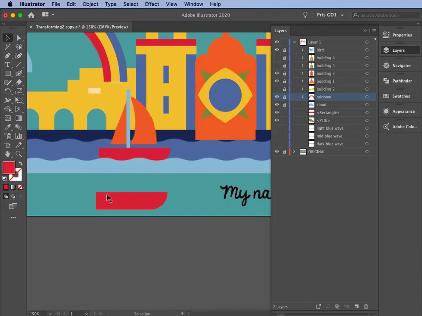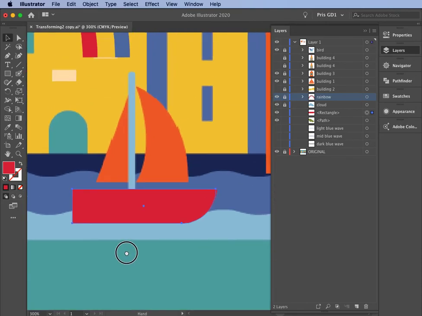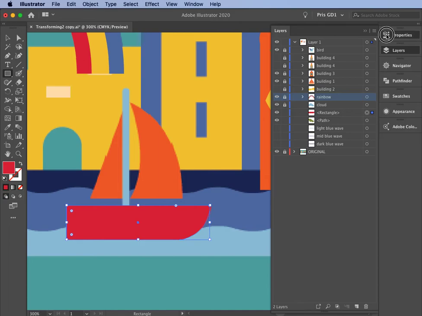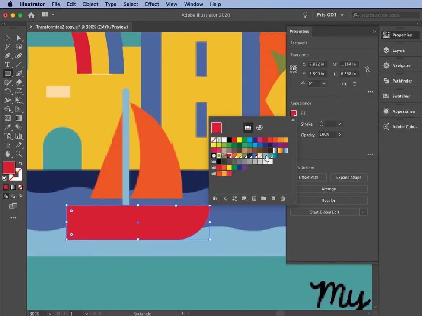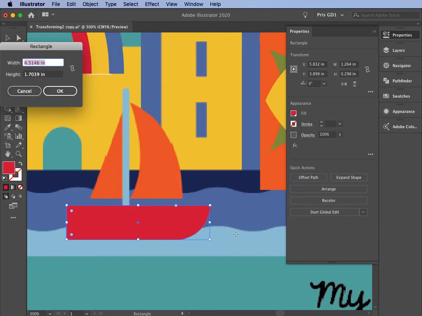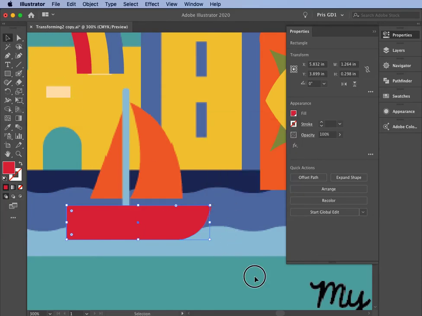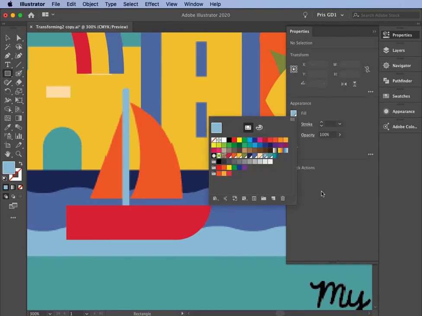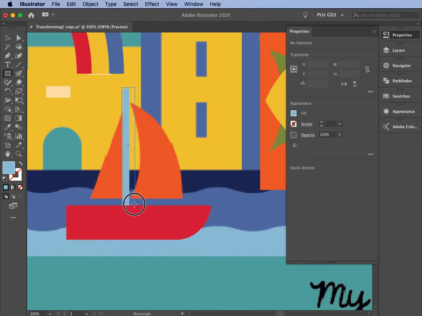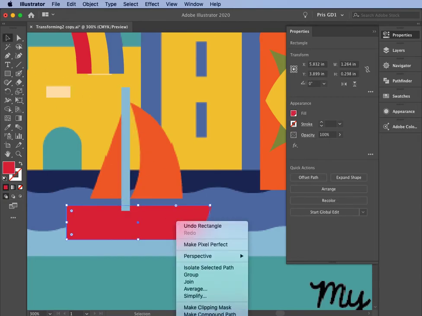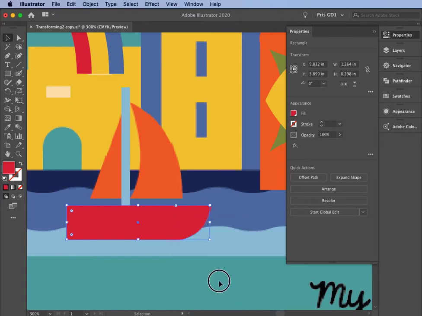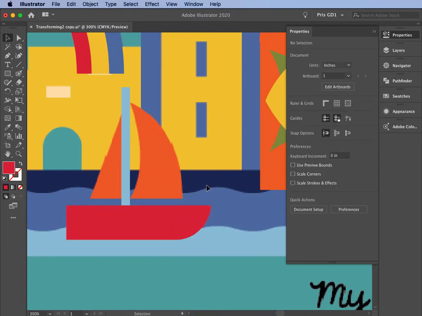Next, what I'm going to do, I'm going to place it there. And next, I'm going to use the rectangle tool, light blue, there. Let me get rid of this. Perfect. A rectangle in a light blue color. And then I'm going to create the pole, okay? I'll bring the boat to the front. Bring to front, and I'm going to create these two parts.